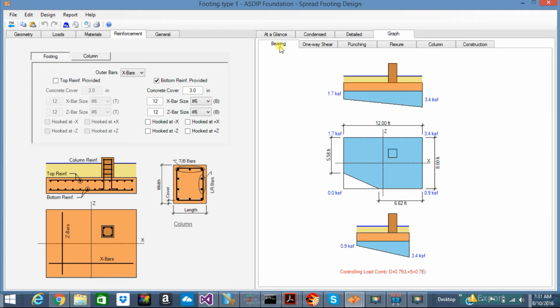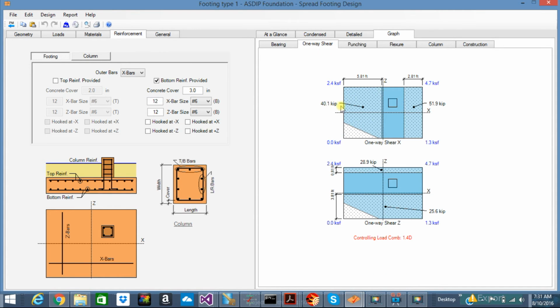Graphically, the program shows every single step of the design. In the bearing tab, you can see here that in this example, it's a partial bearing. This white triangle indicates that this corner is not in contact with the soil. So it's a partial bearing with the maximum bearing pressure here, and the pressures are at the corners. Next tab is one-way shear. You can see here the shear generated as a result of the bearing pressure exerting a pressure upward to the footing, creates these shear forces in both directions.